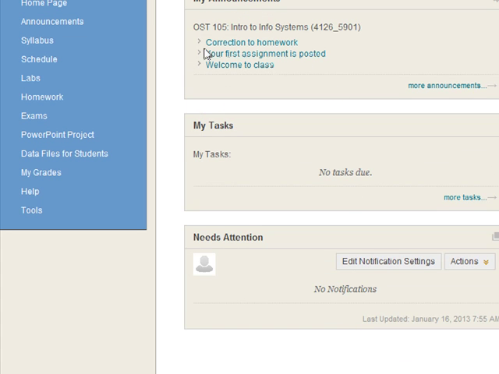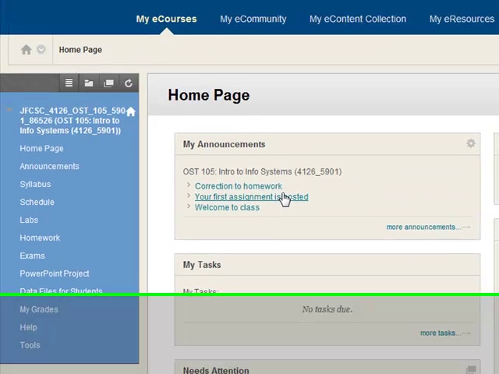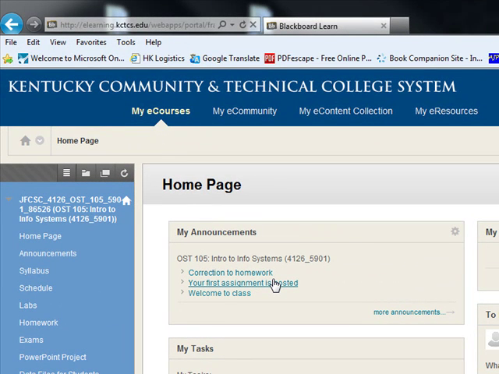You'll see we've got announcements, and this is a customizable screen, so you can do with it what you want. But you'll see our announcements, and on the left-hand side, you're going to see a series of hyperlinks. So you've got a hyperlink for labs, for in-class assignments. You've got a hyperlink for homework, for your homework assignments, exams when we have those, your PowerPoint project. A lot of this I'll talk about in class when we meet again.